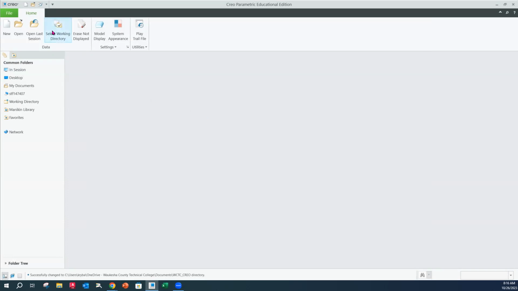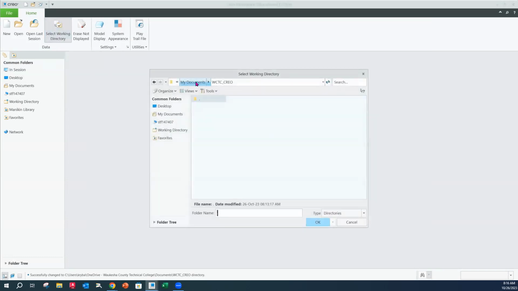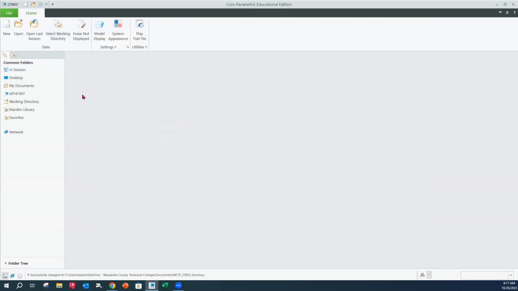Now, I'm going to double check that my working directory is where I want it to be. So if I click here, I'm going to look at the trail on the top here, and that is where I want mine to be. So I'm going to say okay. And now I am officially ready to start a new file. Setting the working directory is really the one thing that you want to make sure you do. The others are kind of like, yeah, that's nice to do for our environment. But if you don't do those option settings, you can still completely work in Creo.